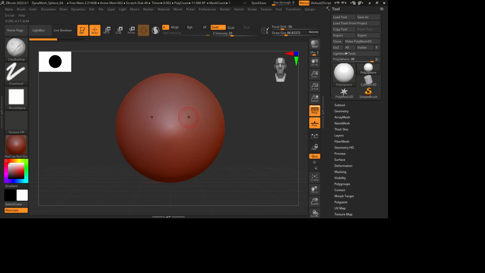I have a reference on my head which I'm going to use to start sculpting. You can start too. You can look for a reference to use to start sculpting. But I have mine already, so let's start.